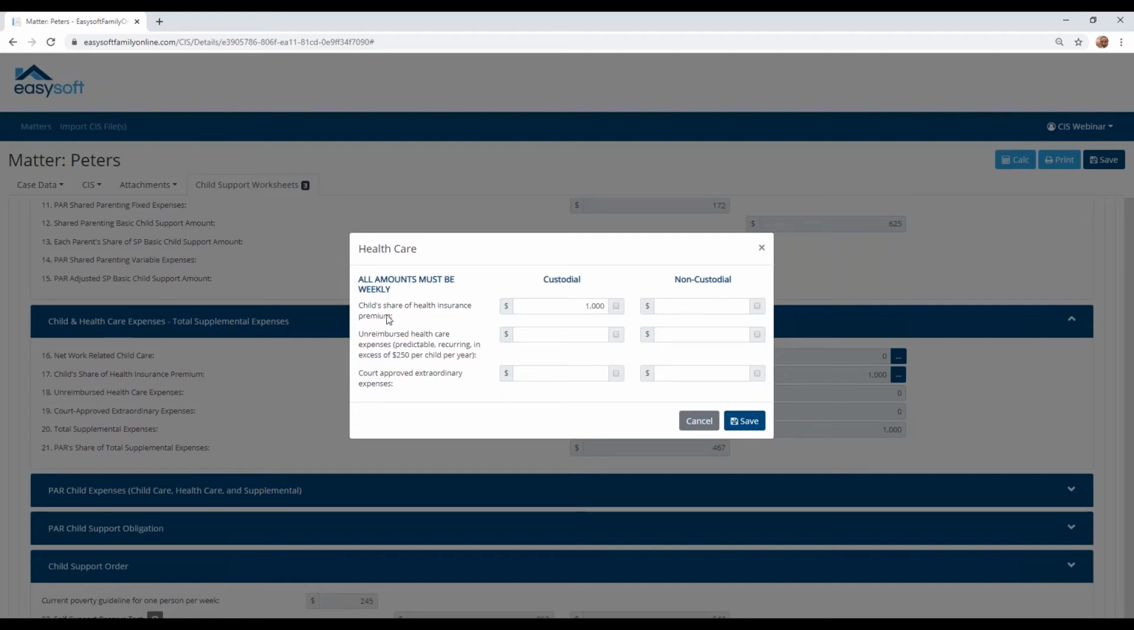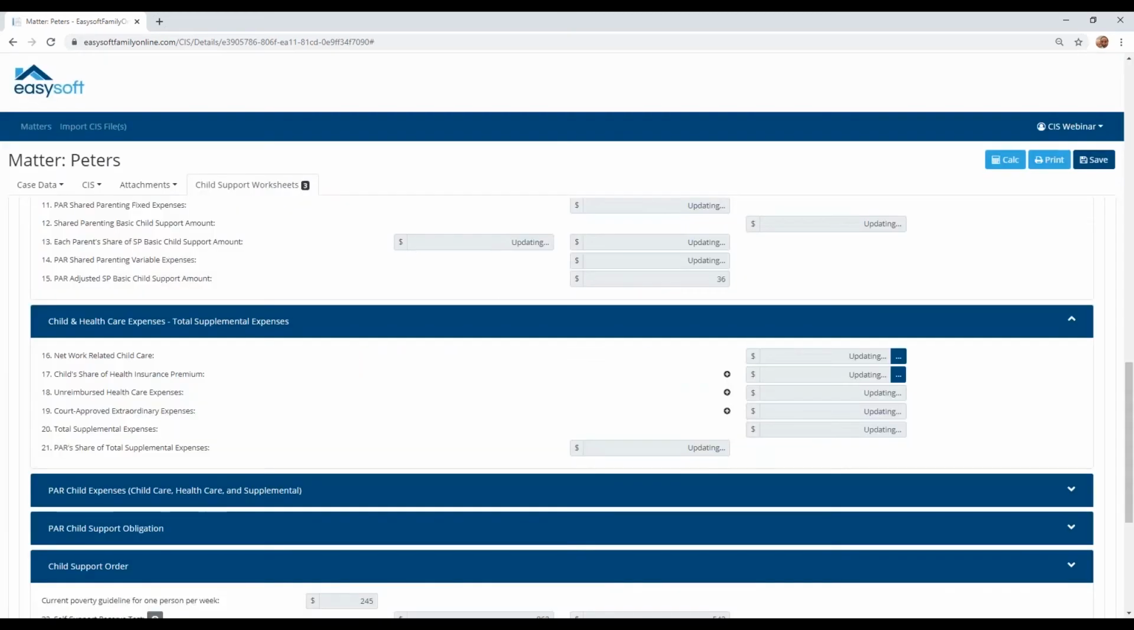So you can enter in the child's share of health insurance premium, unreimbursed health care, and any court-approved extraordinary expenses. So I could just add in another 500 here, and that'll update my worksheet.